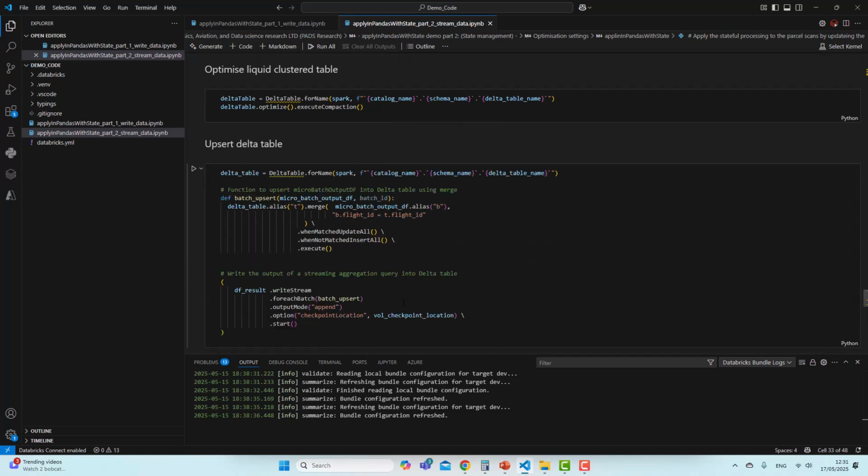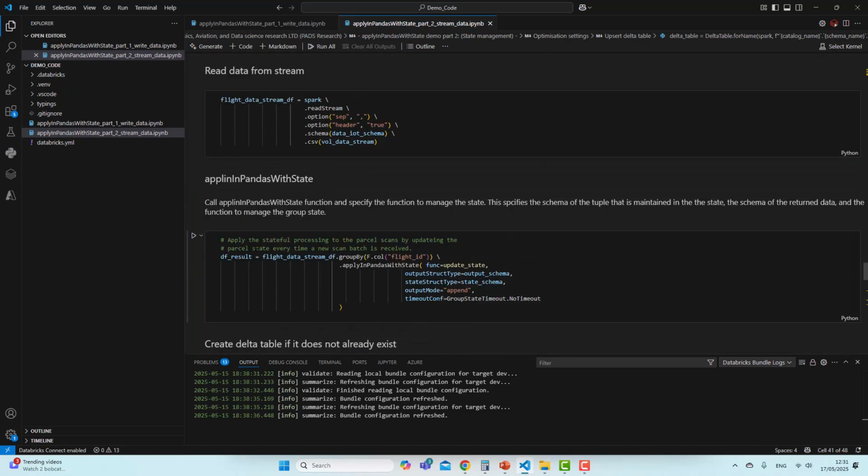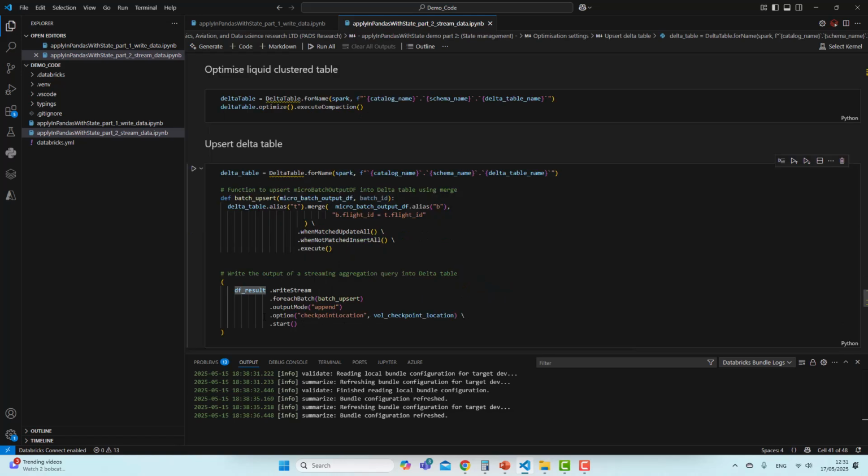We're going to upsert our data. So we're going to work with this result data set that we got up here. So this was the data that was returned by our update state function. And we're going to say, right, now we want to write that data. So we're going to write the stream. And how are we going to do that? Well, we're going to call the for each batch function to do that for us. We're going to make sure that we've got a checkpoint if something goes wrong in the process and we need to restart it. And then we're going to tell it to start. And that will kick off the whole chain of events.